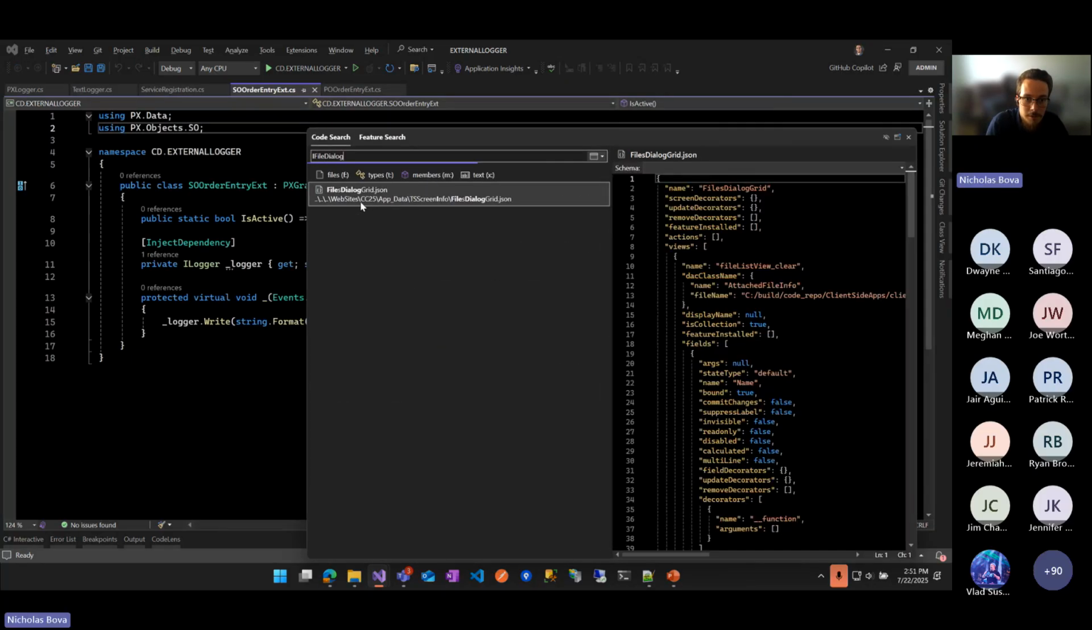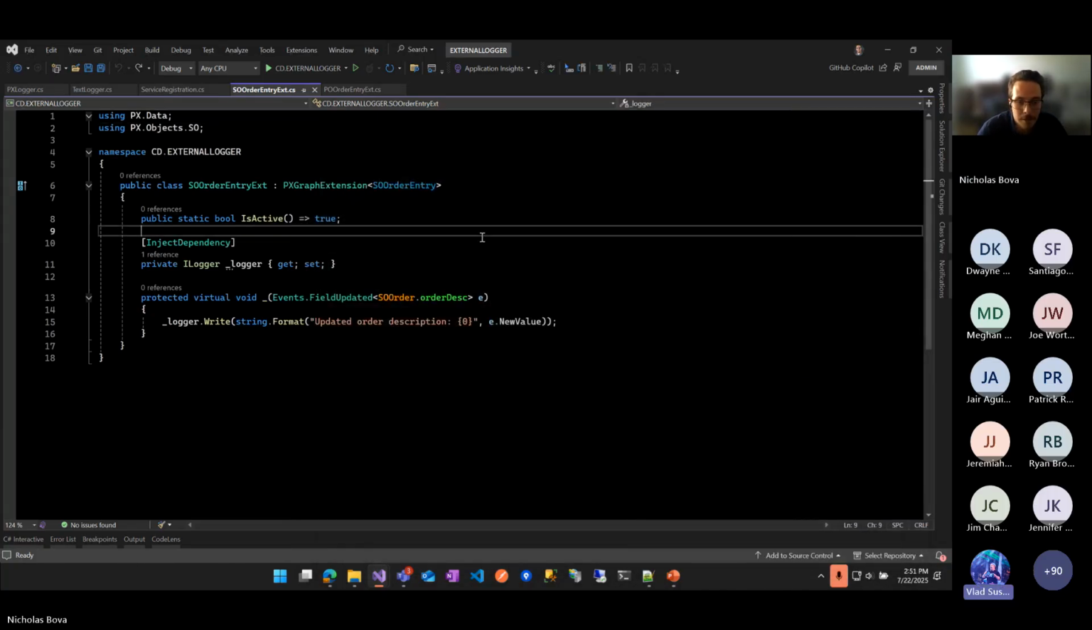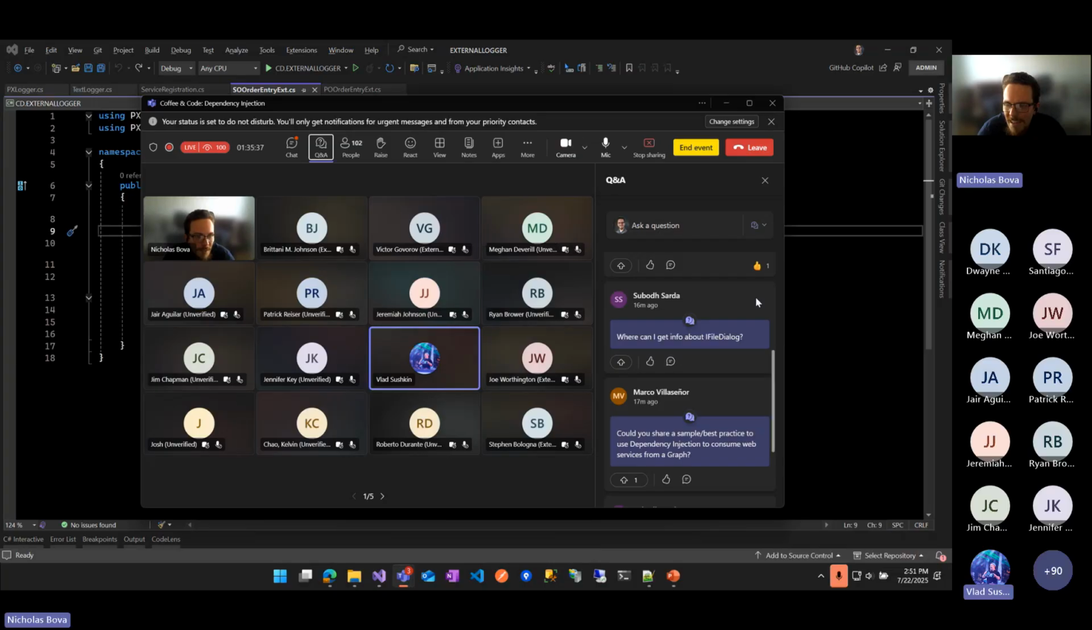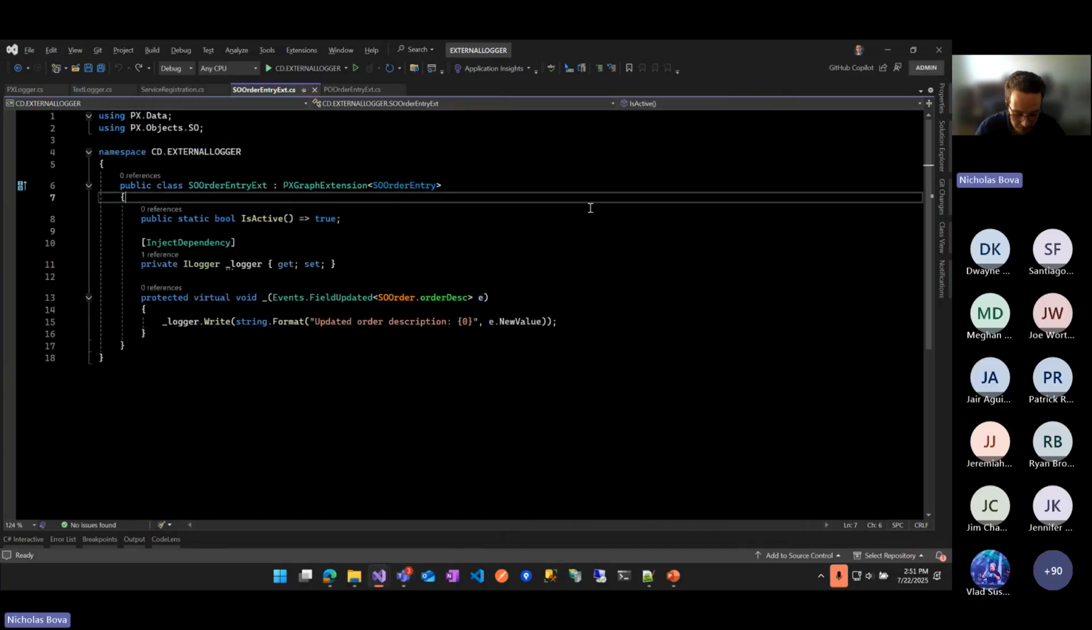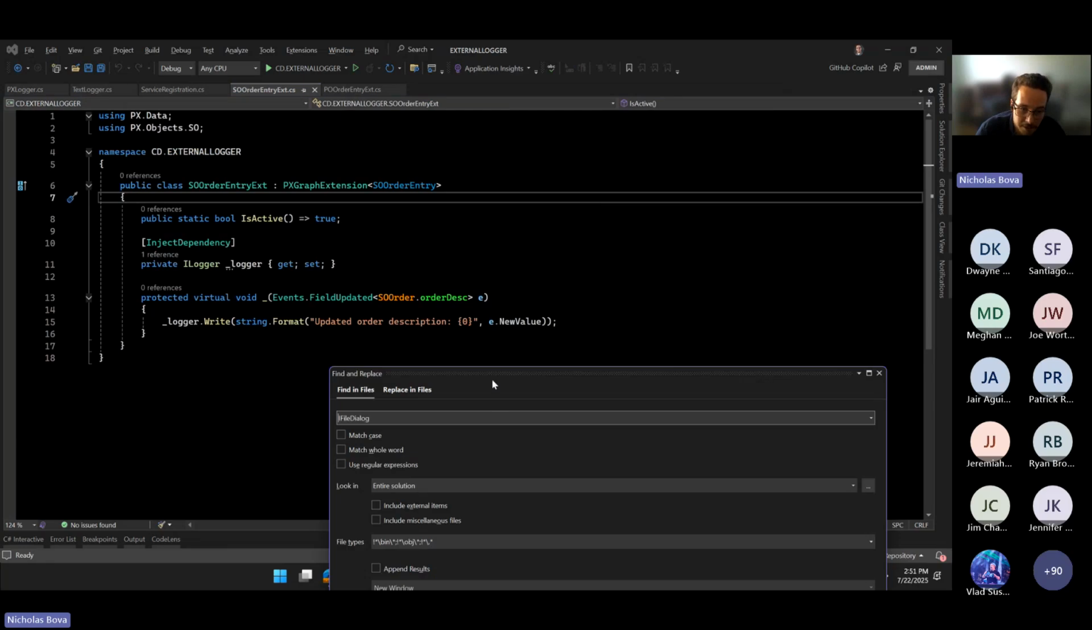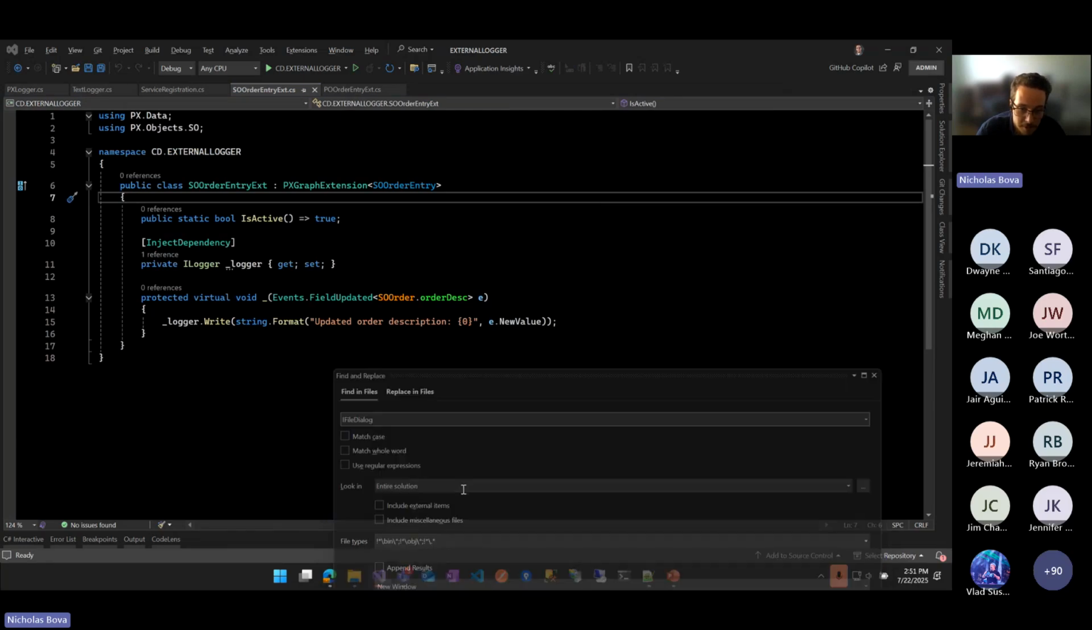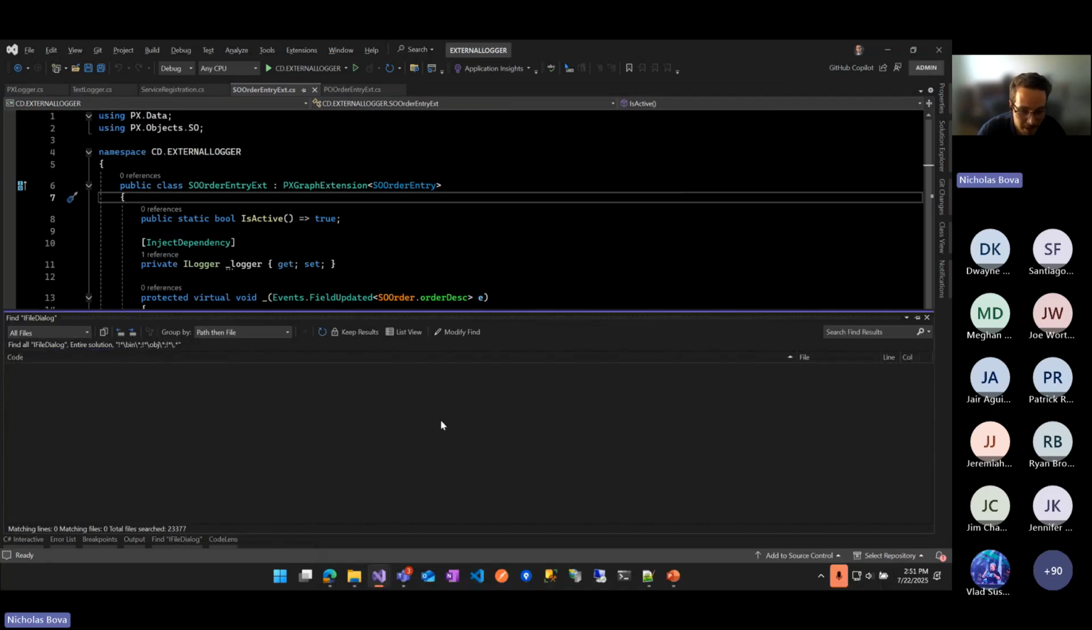It's an iFile dialog grid. Or it might be L file dialog. Let me check. I think it should be iFile dialog. It should be an interface. Let me see if I can actually find that from within at least the code repository that I have, within the website that I'm working off of.